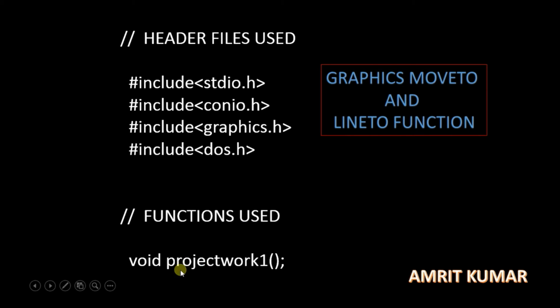We can say this is a prototype of a function. A prototype is what you specify to tell the compiler that you are going to use that function, so that the compiler can understand it very easily. This is the function whose name is projectwork1 and whose return type is void, so it is not going to return anything.